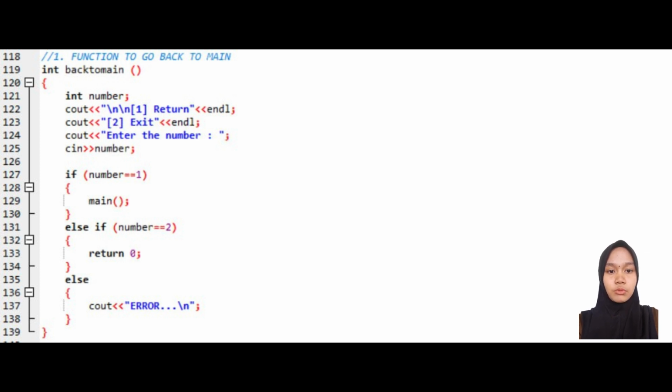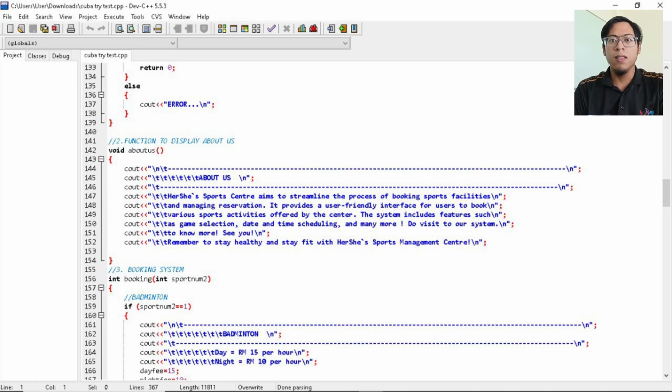If the user enters number 1, it will go back to the main function. If the user enters number 2, it will return 0, which means the program will stop executing. But if the user enters a number that is neither 1 nor 2, it will display an error. The function about us is to inform the user of Hershey's Spot Management Center's general information and services.